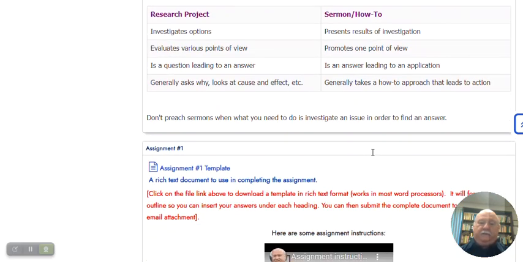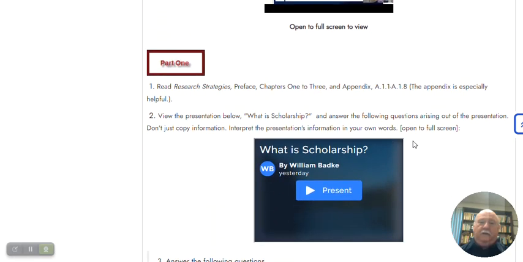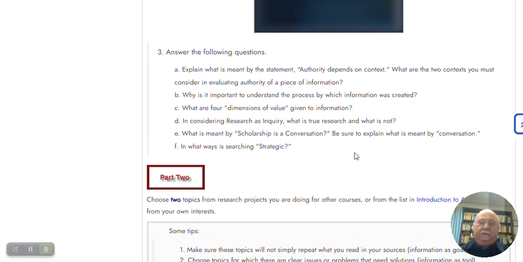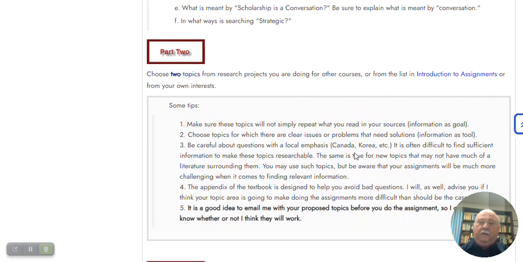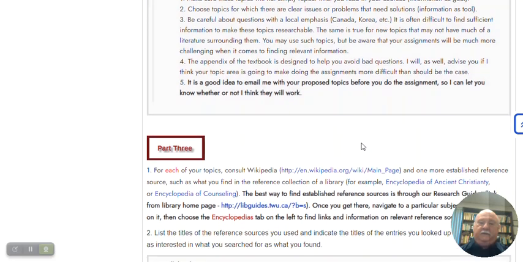Now, the first part of this, as you see in the assignment here, there's some assignment instructions there. The first part of this is viewing a presentation, What is Scholarship, and answering some questions. This is fairly straightforward. But then you need to choose two topics. These can be from a research project that you're doing in another course, or it can be a topic of interest to you. Make sure that these topics, though, are researchable. And I'd recommend that you email me the two topics before you start, and I'll have a look at them and make some suggestions, see whether they're really viable for this kind of research.